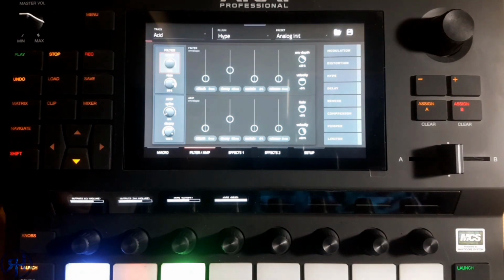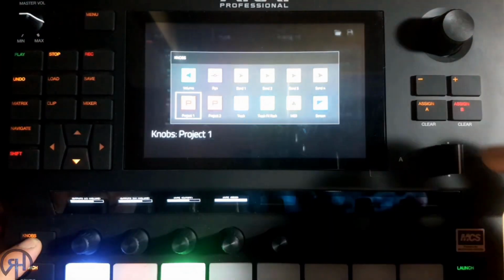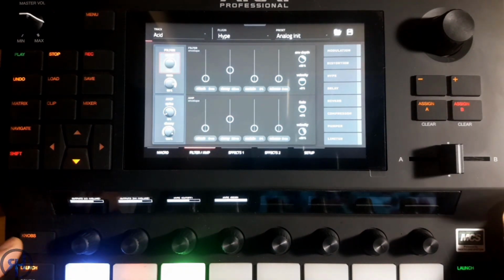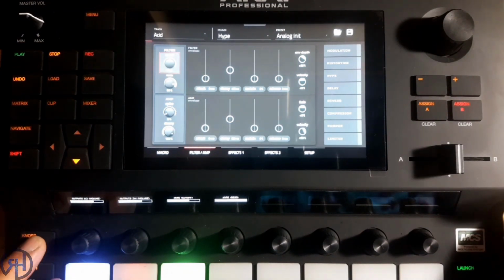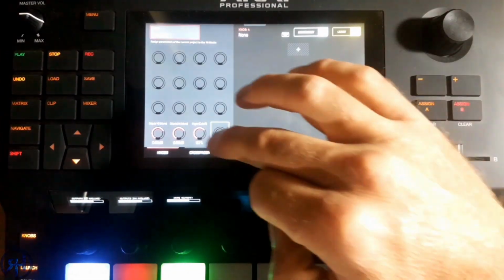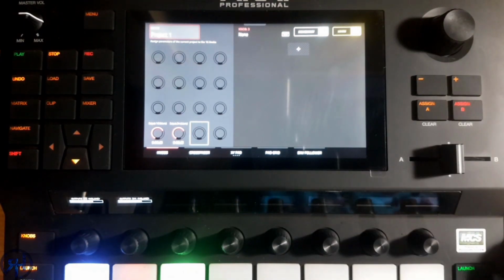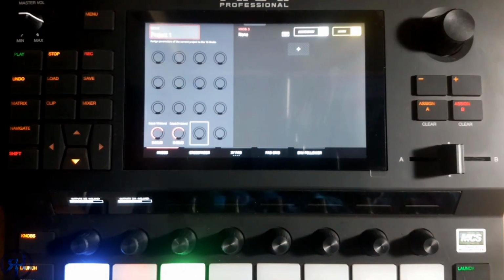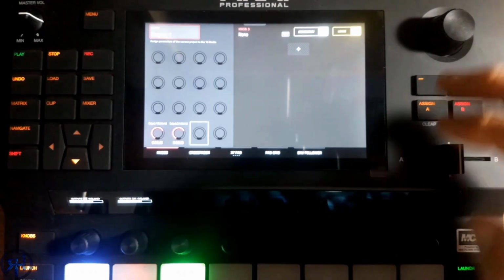Now let's play around with the knobs. So I like it on the project, that's what I had on last time. I'm going to hold down my edit button and then hold down knobs, and it's going to bring this up. Because I was playing around with this before, I'm going to clear those macros off. And now we're going to assign the cutoff and the resonance to these two macros.